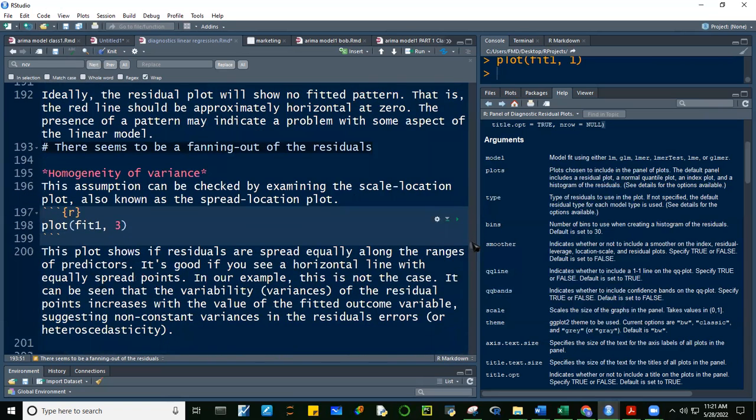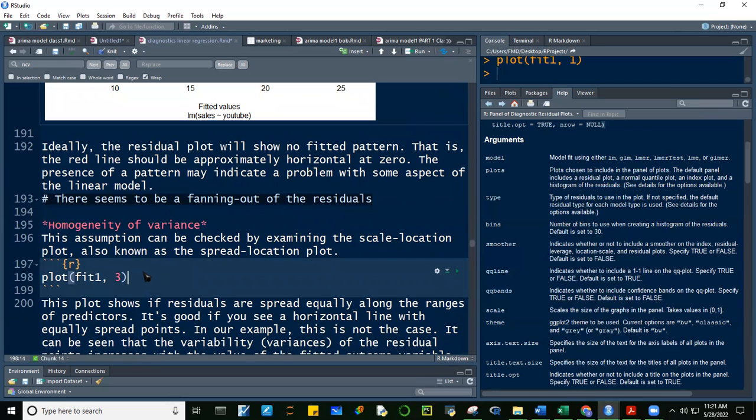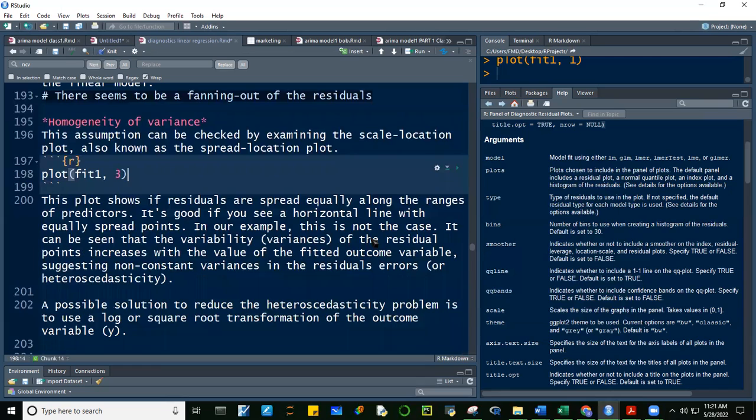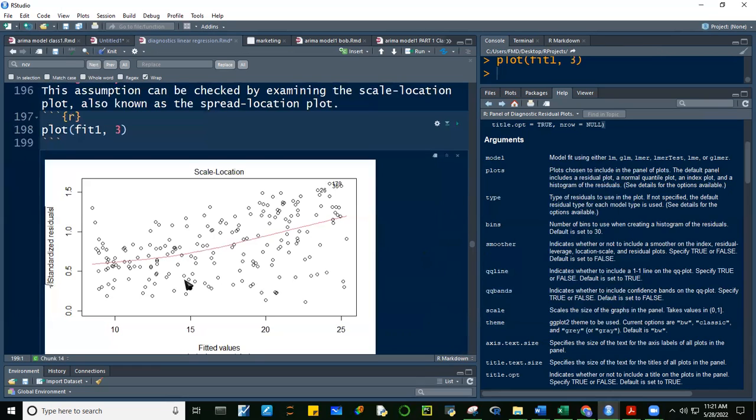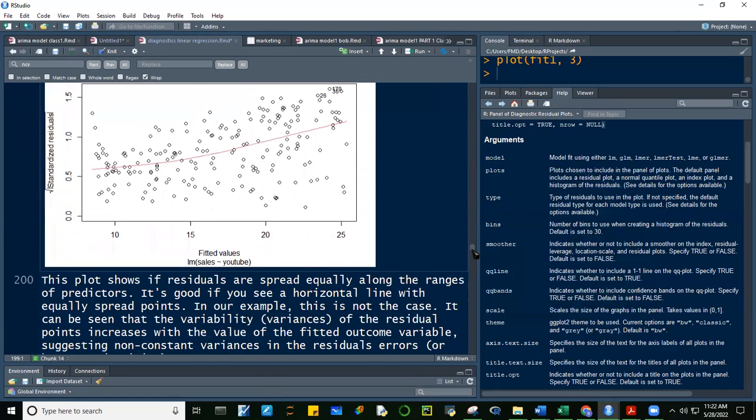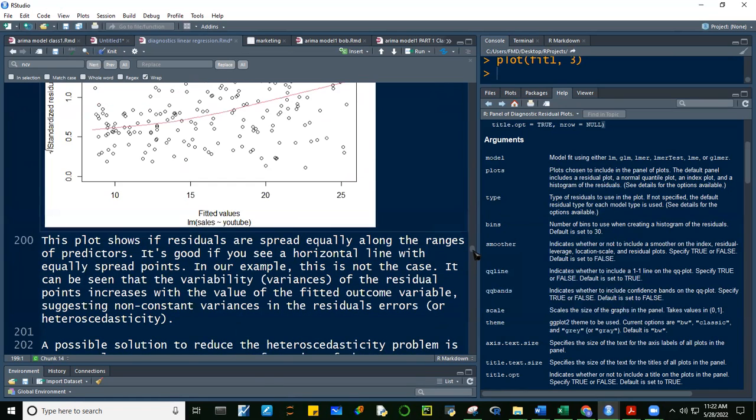Ito, homogeneity of variance. Ito number 3. Run natin yan, number 3. Okay, so ito yung binanggit natin kanina. Ito yung scale-location where we plot yung fitted values on the x-axis, and then on the y-axis, yung square root ng standardized residuals. And again guys, sabi natin kanina, as much as possible, dapat horizontal yan.